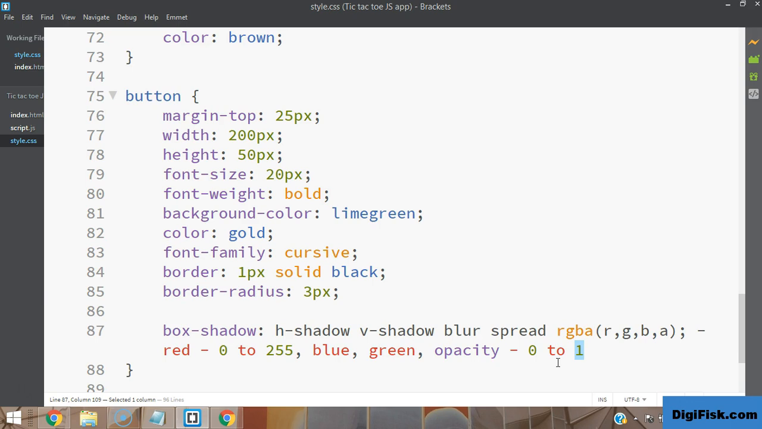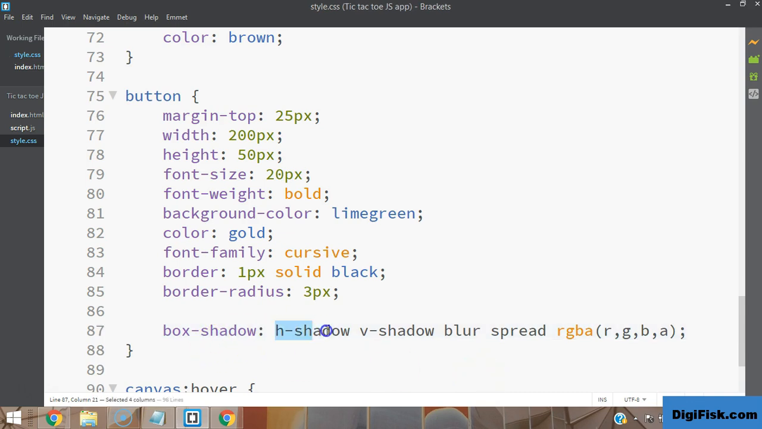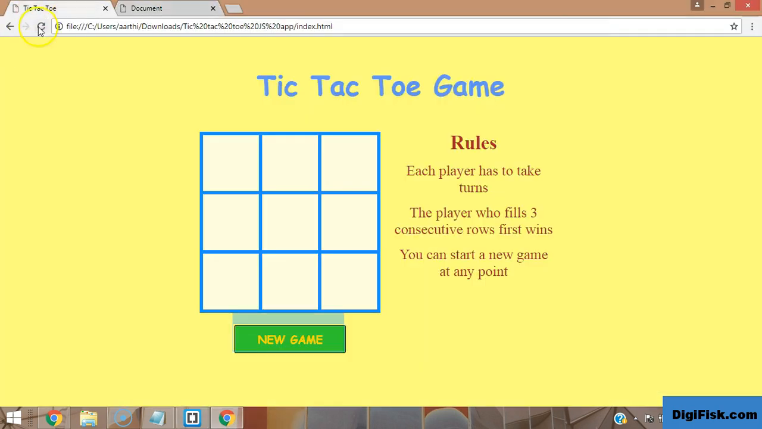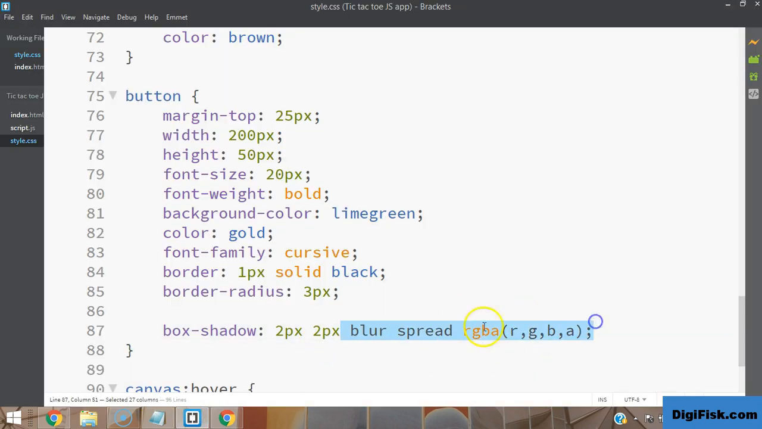So now that you know how the box shadow works, let's create one for our new game button. Let me remove all of these, we don't need them. Our horizontal and vertical values are going to be 2 pixels each, 2 pixels for our horizontal and 2 pixels for our vertical shadow values. Let's look at this. It isn't visible right now. The only thing we can see here is the border radius. That's because we haven't finished this completely. Let's finish that. Then the blur distance is also going to be 2 pixels, but the spread value is going to be 1 pixel.